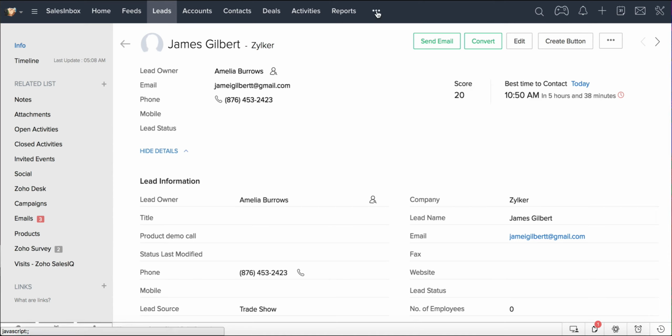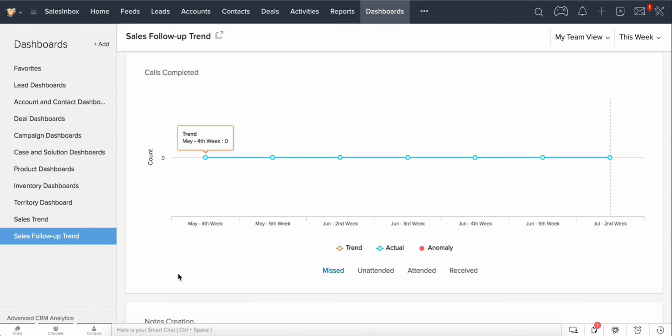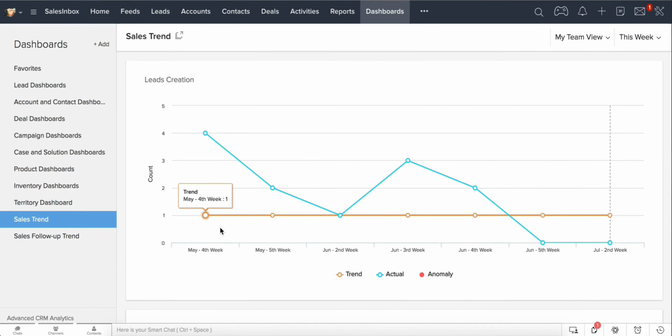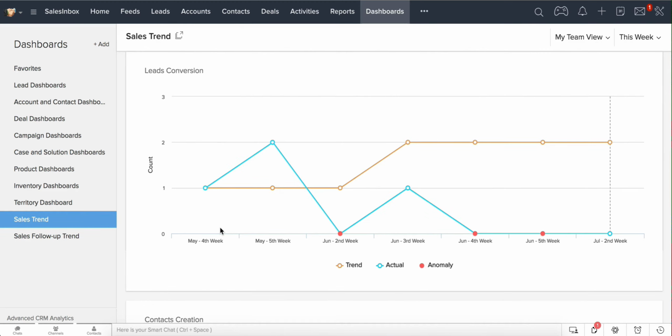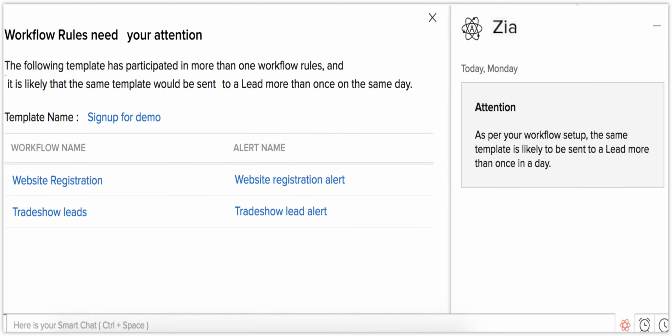Click on the Dashboards module to see how Zia brings artificial intelligence to your CRM analytics through trend analysis. You can now see your business trends and your team's performance through these trend dashboards. Besides, Zia can automatically notify you of a sudden spike or dip in your business processes. Furthermore, Zia smartly suggests macros based on the CRM activities that you perform and also helps you with workflow-related notifications to ensure no two workflow-based email templates overlap with one another.